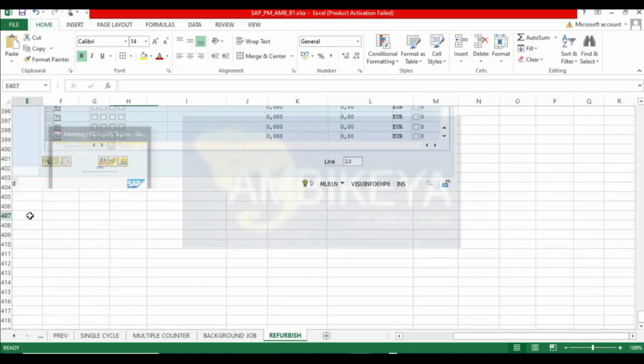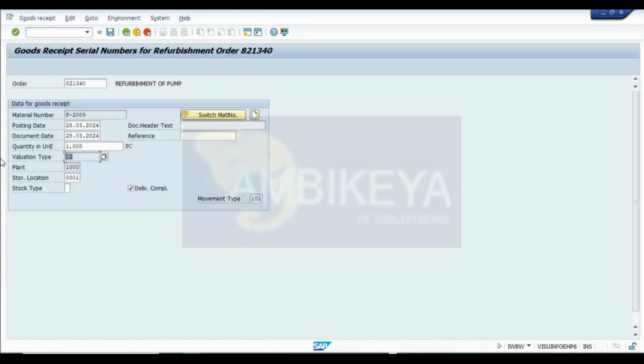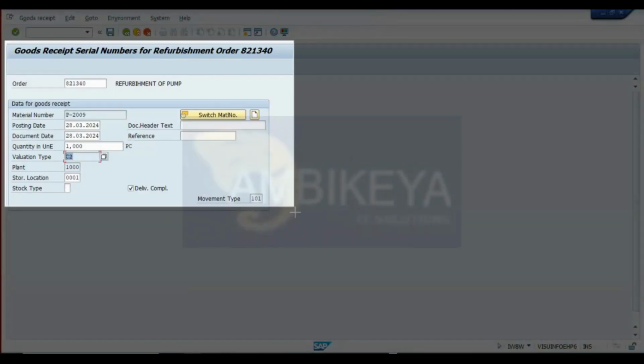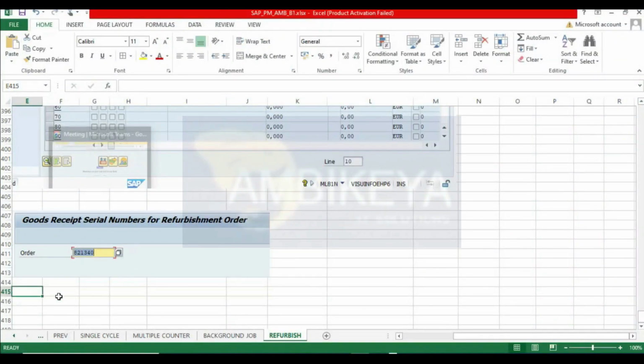Goods receipt, receipt serial number for refurbishment order. Okay, put the order number. See what material you are sending. While receiving, I received C3 material valuation type. While sending, I am sending C2 material type. Okay, understood. Now this much is sufficient. Goods movement type is 101 movement type. So save it. What will happen now? We will check the stock.